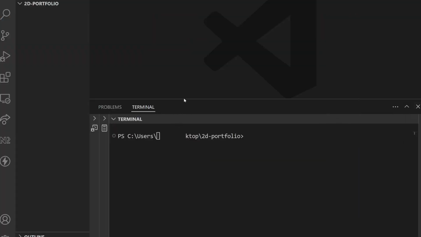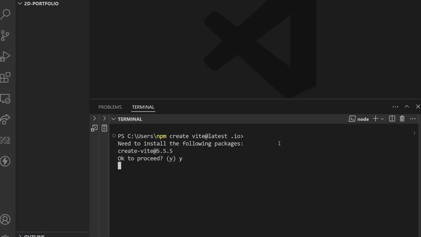Alright, so let's jump into the project. I'm going to open my editor. I assume you already have Node and npm installed on your machine. If not, feel free to watch another tutorial online on how to deal with that. I'm going to create my Vite template by running npm create vite@latest . and pressing yes. So yeah, that's the command.